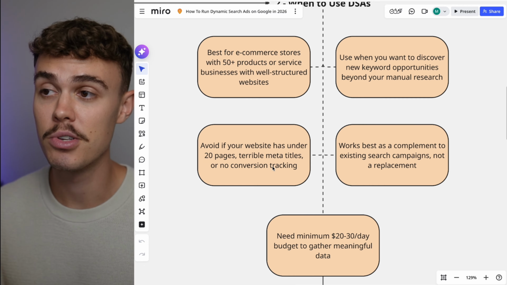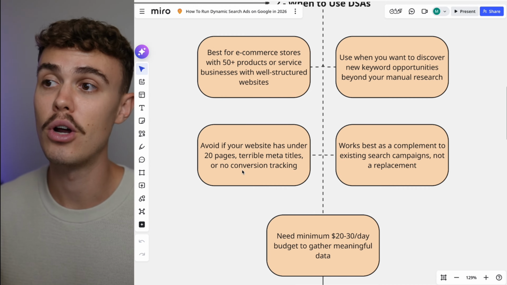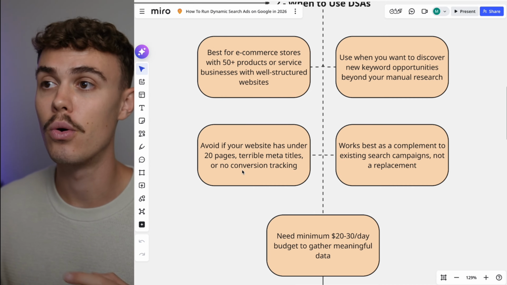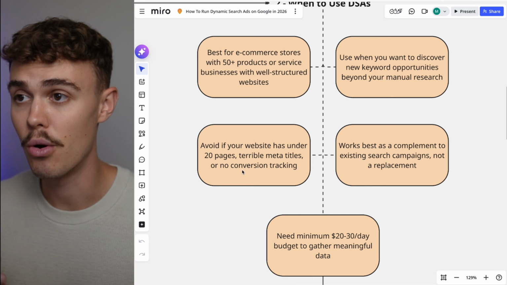If you have terrible meta titles, definitely don't roll it out. That is going to destroy you. We'll come to that later on as well. Or if you don't have conversion tracking. Once again, very, very important in order to effectively inform the algorithm on how to find the right people and who to find in your ads.